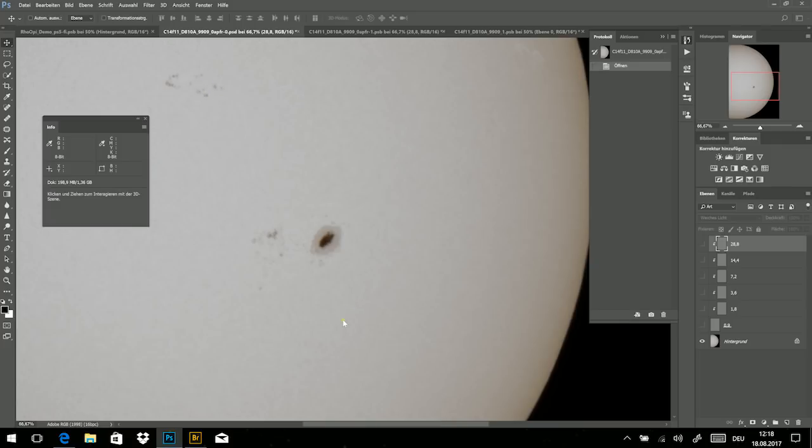So this image was taken in the afternoon. The temperature was about 27, 29 degrees, and there was ground wind at my location, and so I know the seeing at the ground is not so good, and so this is one of the best single frames I took.